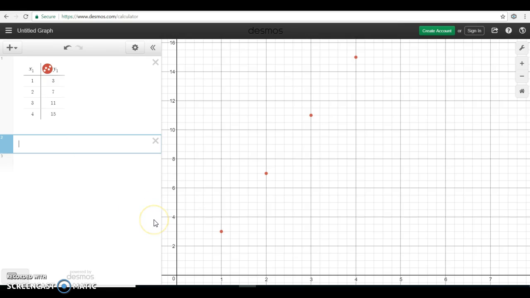Next thing I'll do is I'll come down to a new line, and I will type in basically what I want the function to look like. Anytime I reference x1 and y1, Desmos recognizes that those are values from my table. Anytime I use other letters other than x1, y1, or x and y, Desmos will attempt to estimate those values based on what's known as least squares linear regression.